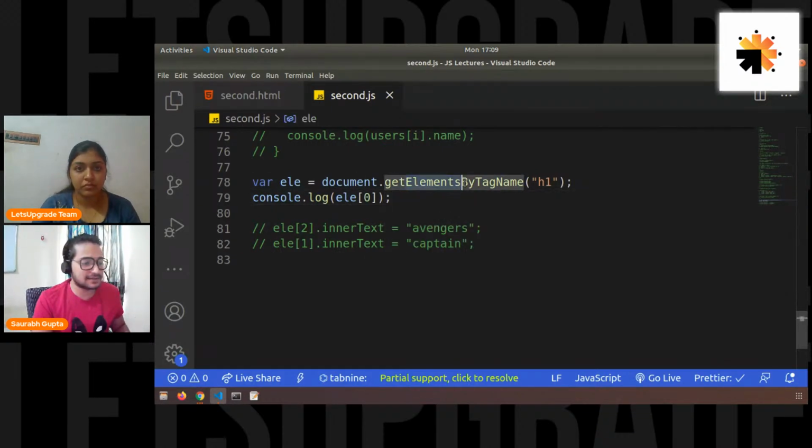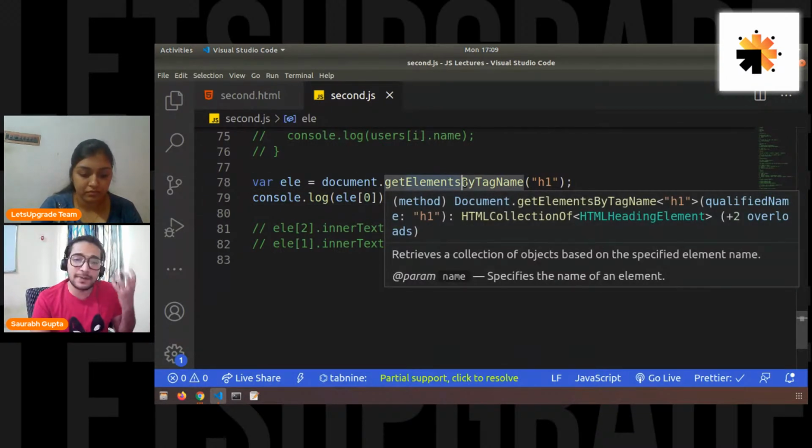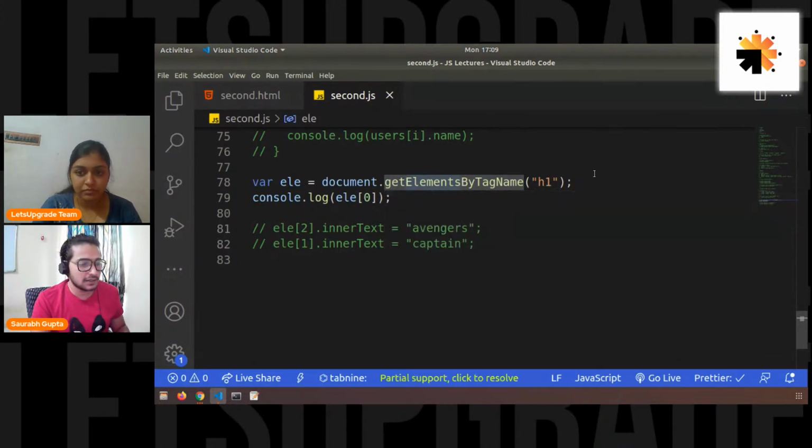Get elements, right? So basically it is made to fetch multiple elements. Okay, I hope everyone is cleared now, guys. I hope everyone is cleared with this.